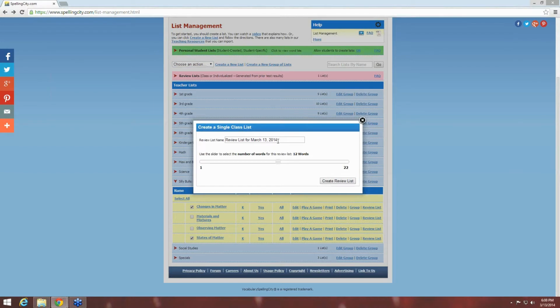And again, I have the option to decide how many words. Now remember, I just wanted to combine the lists, so I'm going to slide it all the way over, and I want all 22 words. I'm going to go ahead and rename it. I don't want to call it Review List by Date. We'll call it Matter Vocabulary Review List.